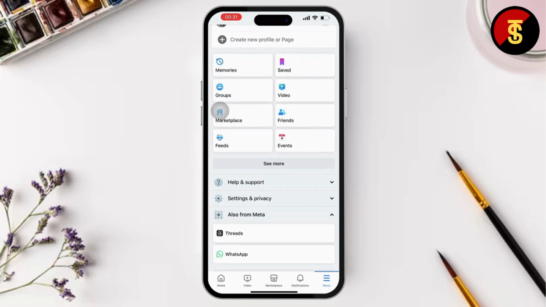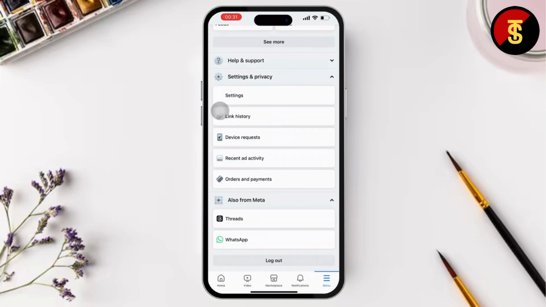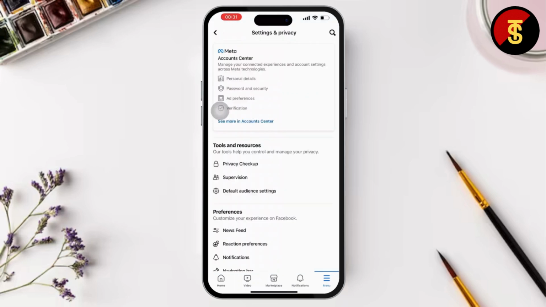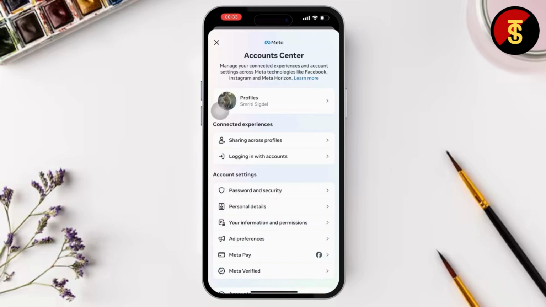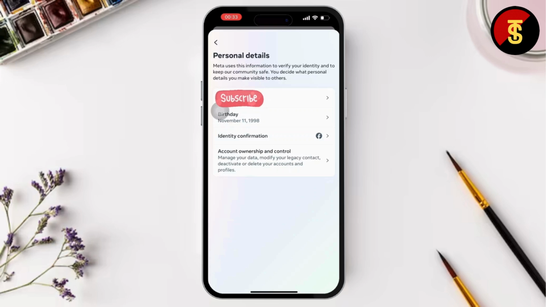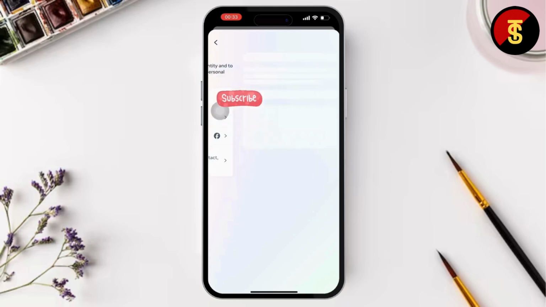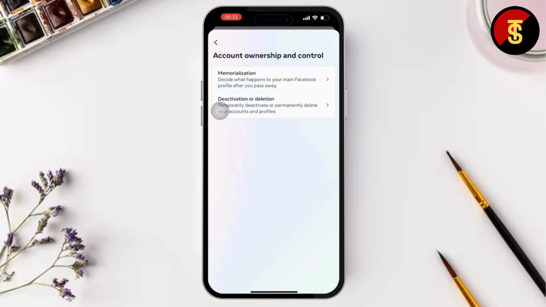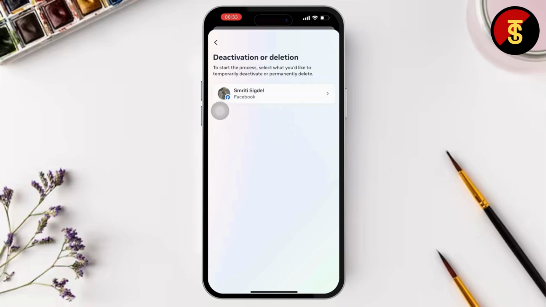Tap on Settings and Privacy, and tap on the option Settings again. After that, please click on See More in Account Center. There you will find the option Your Information and Permissions. Click on it. Now go through Account Ownership and Control. And here is where you will find the option to deactivate your account.